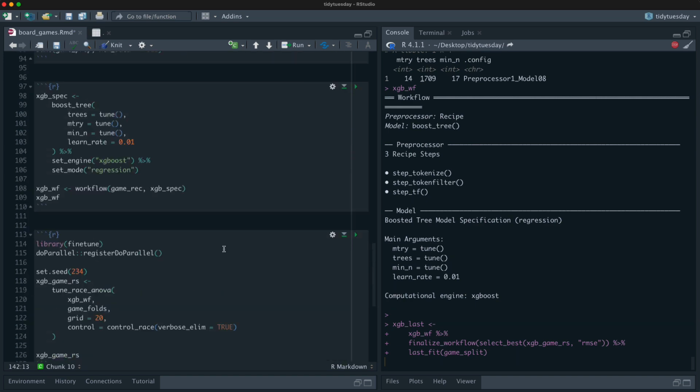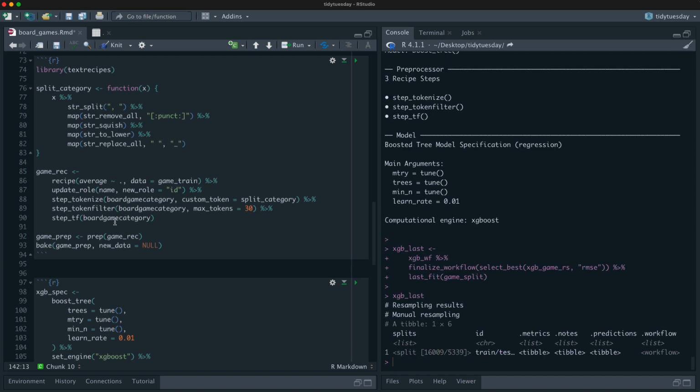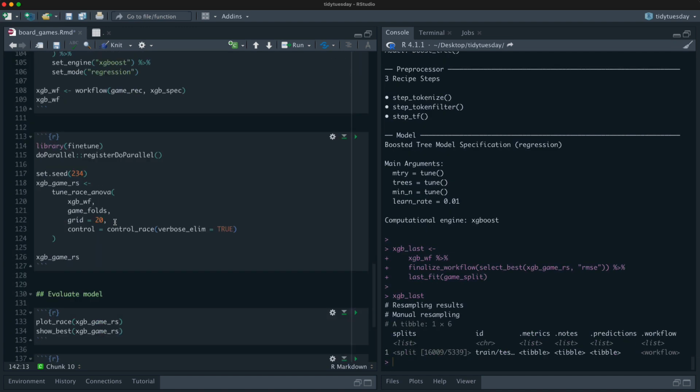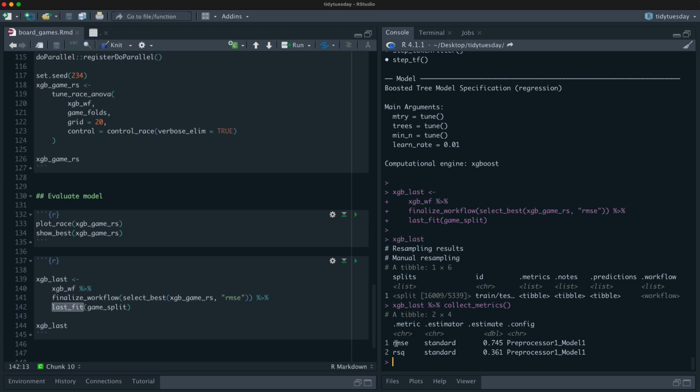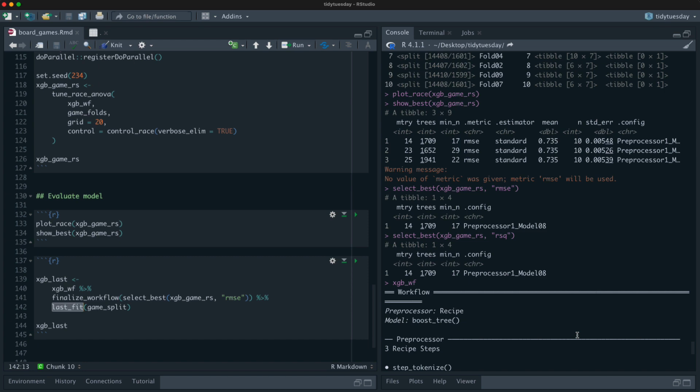Notice I didn't use the testing set all through here during my feature engineering, during when we were choosing a model. We don't use the testing data until we're done choosing our model. And so if I call collect metrics on this thing, these are now the metrics on the testing set, not the training set. And these predictions here are the predictions on the testing set.